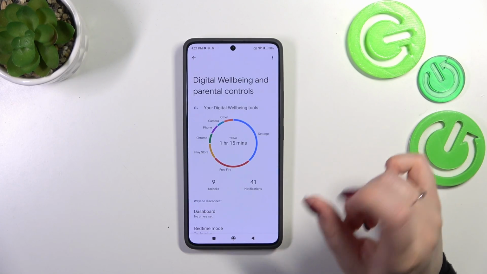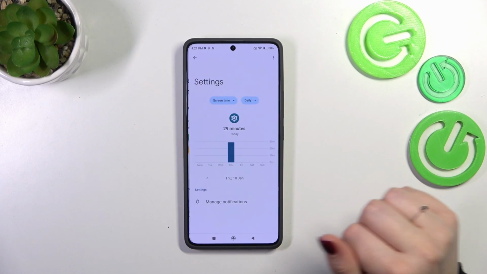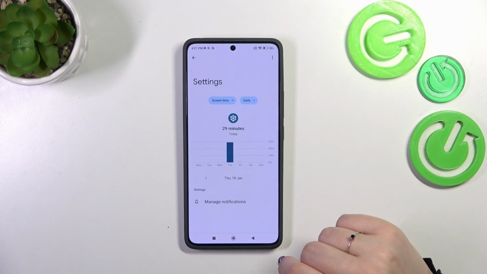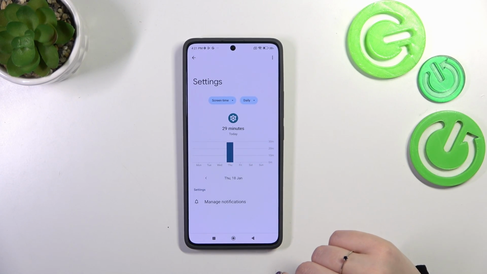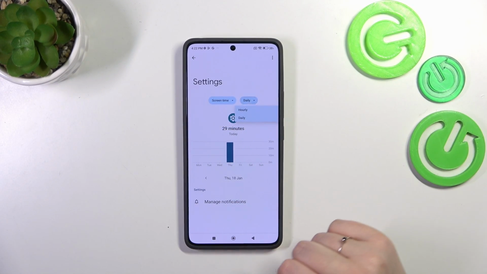And the second way is to tap on the app, so for example the settings, Play Store, whatever. Just tap on it and again you will have the dashboard, but this time it is tightly connected with one app. Again, you can change the screen time to the notifications received and times opened, and from daily to hourly.